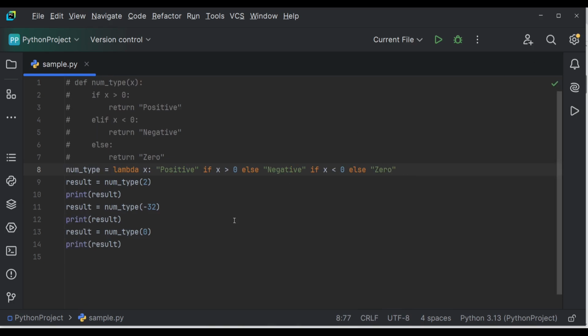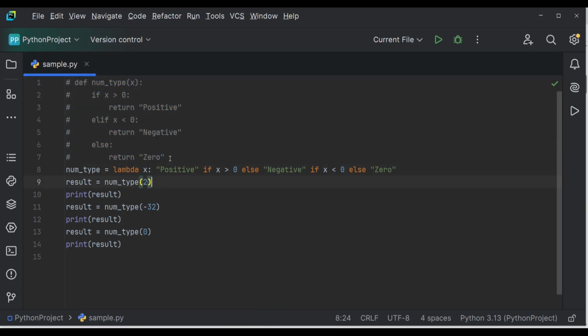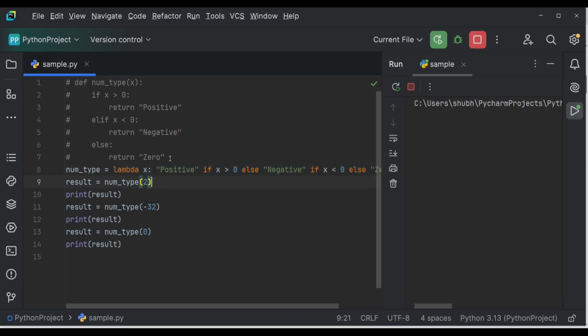So this is the lambda function which is equivalent to the function that we have commented. So this is the input parameter or argument, and this is the expression or conditional expression. So let's run this program. So here we get the same output. For 2 it is positive, for minus 32 it is negative, and for 0 it is 0.